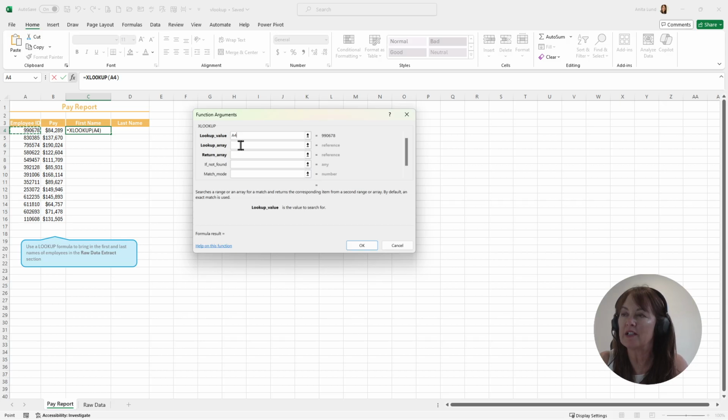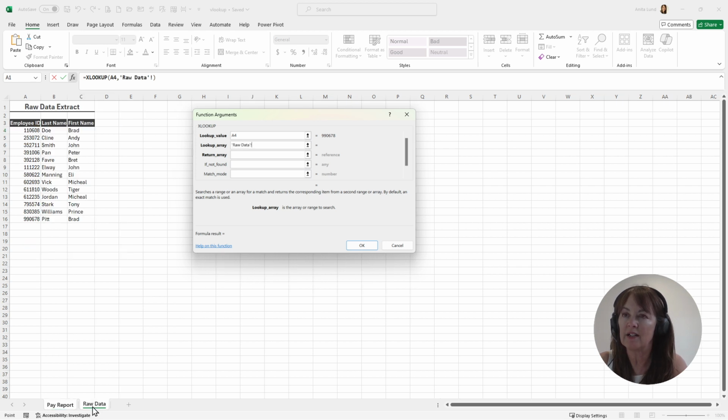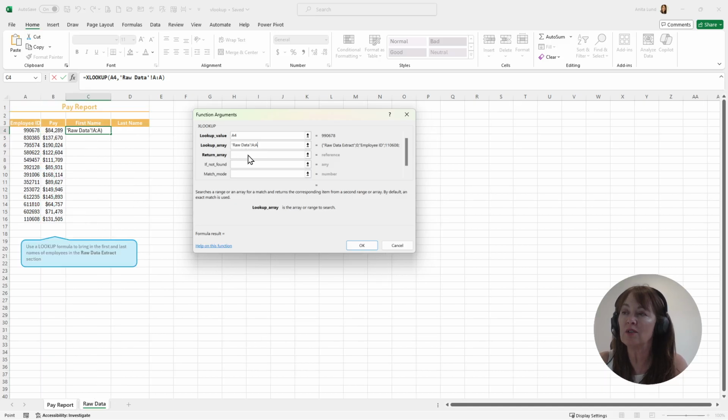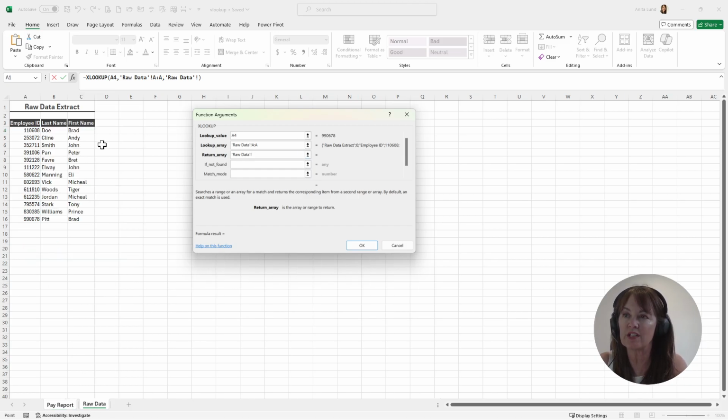Now, the next thing that we need to do is specify where we want to find that employee ID. So this is the lookup array. Because that's situated on this sheet, I'm just going to head across there now, and I'm going to select column A. So that contains the employee ID data. And then the return array is the column that contains where you want to find, in this case, the first name data. So if we head back down to raw data, first names are in column C. So that's the return array.